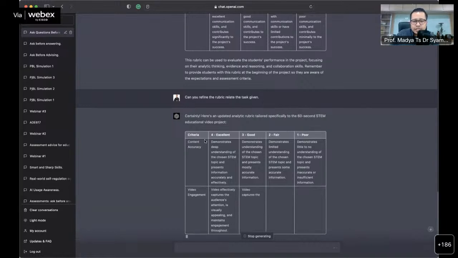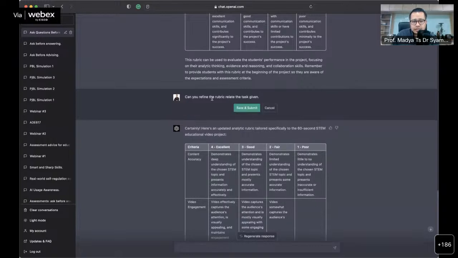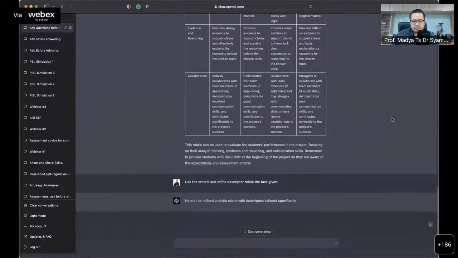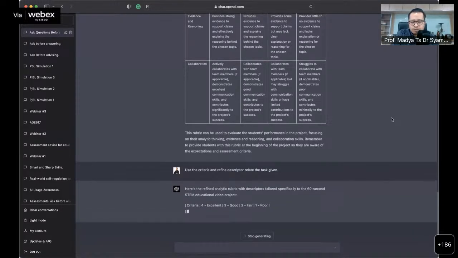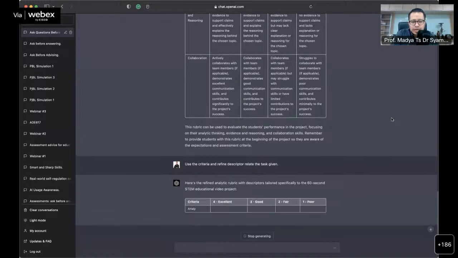Now, if you can see here, the criteria is changing. So I don't want to have this, meaning that I have to use the same criteria. You need to overcome this. Maybe your probing is too broad, so refine the descriptors to relate to the task given. I think this probing is much better.